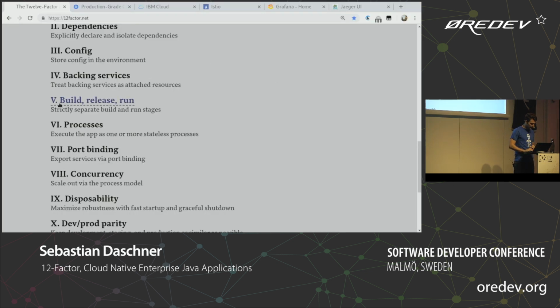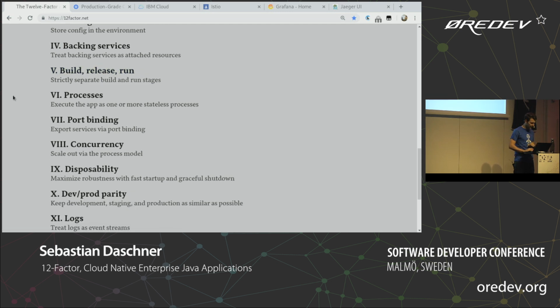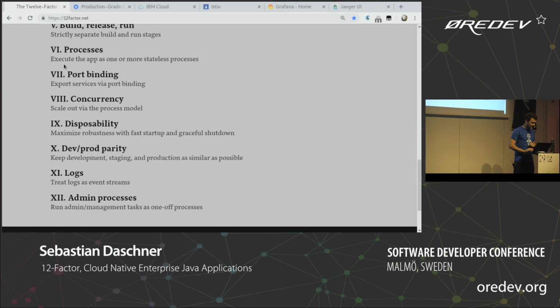What else do we have? Strictly separate build and run stages. Well, this is basically CI and continuous delivery. Processes execute the application as one or more stateless processes. Yes, this is what we do with the Docker approach. The Docker container knows nothing about what's running inside. It doesn't even know that this is a JVM. It just knows that this is a running Linux process. That's it. And then it just runs the process. And whatever is done internally, well, that's isolated.